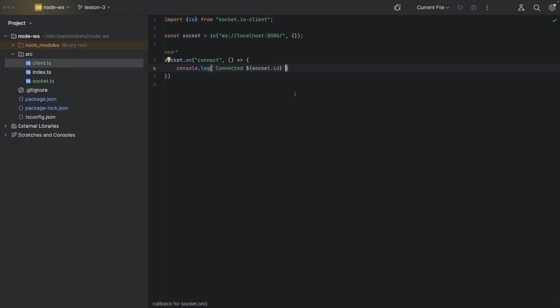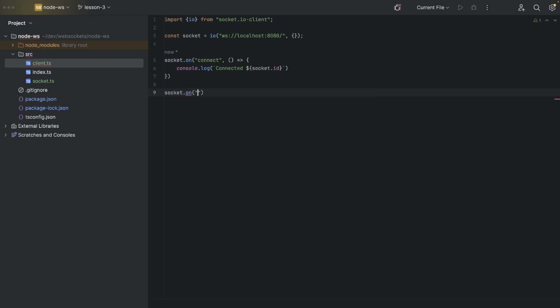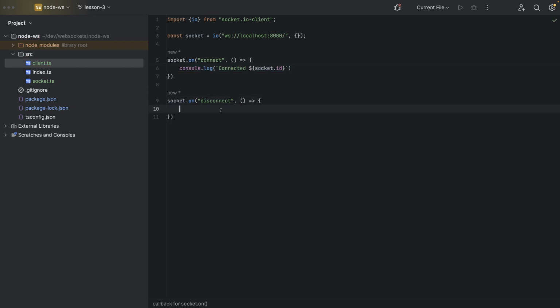Connected to that socket ID, and the socket on disconnect. Disconnected. So we are connecting and disconnecting.